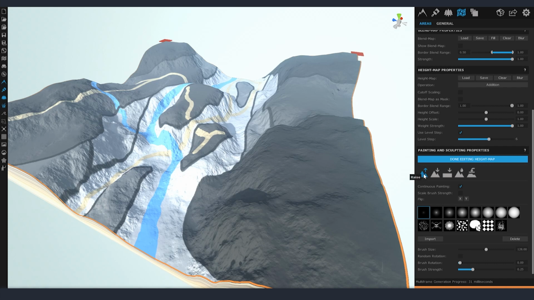We can again raise the terrain or lower it, as well we can flatten, smooth it out, and also flatten average. Another very awesome feature is that we actually can use different brushes. There are already some brushes which are built in, but also you can import your own brushes, which for me is an amazing thing because I already created a couple of brushes that I was using for Unreal.